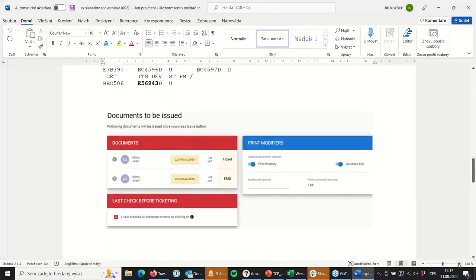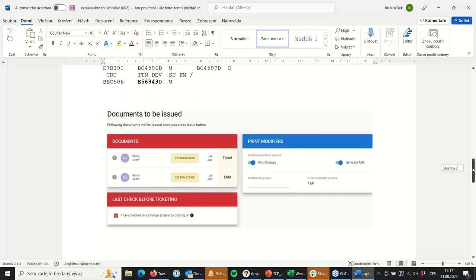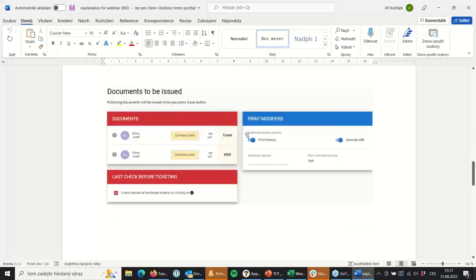At the end, when you are trying to issue the ticket, so you have everything prepared, you have stored the filed fare, EMD is prepared for issuance. So you are here on this side where there are print modifiers. And the print modifiers enable or run the print command over here. So if you have print itinerary enabled and generate MIR enabled, it means that we will use the command TKP. So issue everything, print itinerary, print ticket, and generate MIR.